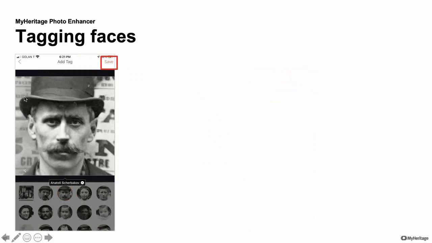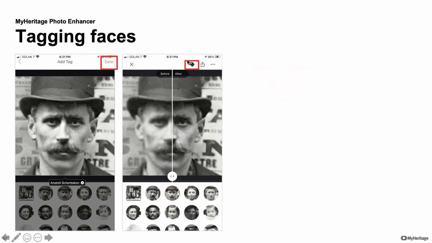I can here again choose to save or to delete the tag. I will choose to save. And then this will indicate that this face is already tagged. So in this way, I can go over each and every face that is identified and tag all the people really quickly.